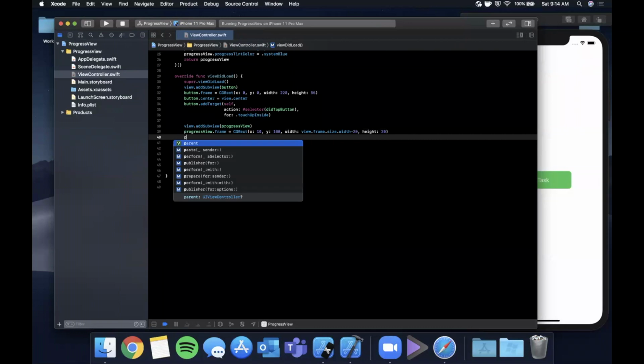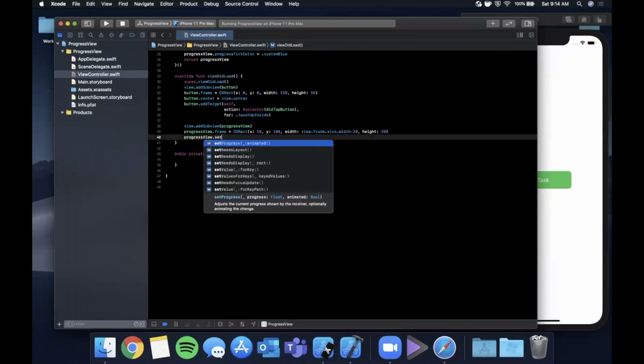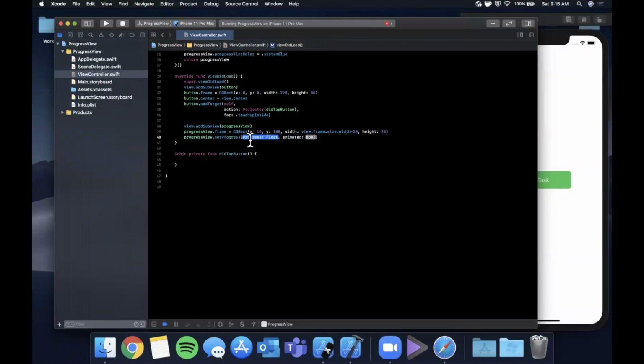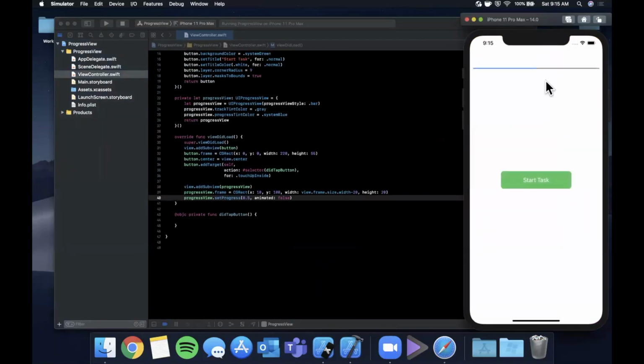And let me go ahead and set some default progress just to get started. So there's a function called set progress. And if we look at the description here, it adjusts the current progress shown by the receiver, and optionally you can do it with an animation. So I believe you can do 0 to 1 here. I don't think it's 0 to 100, so let's try 0.5, and we're going to do animated false to start. So let's hit Command R, and let's make sure that shows up here.